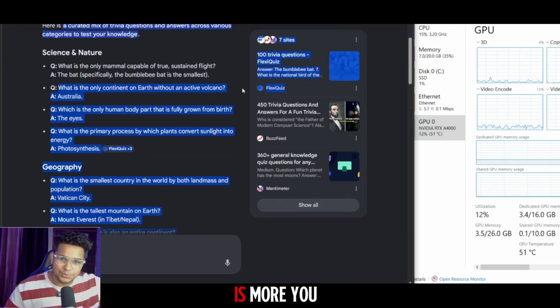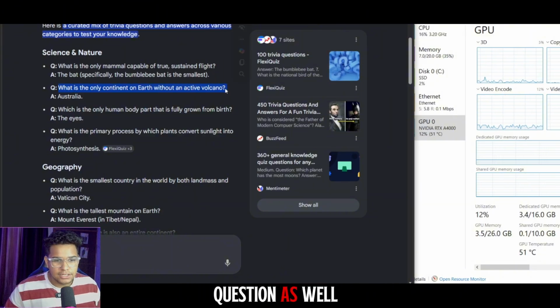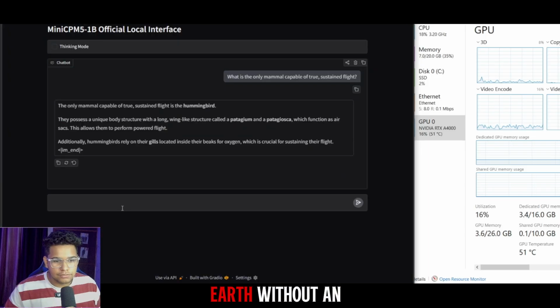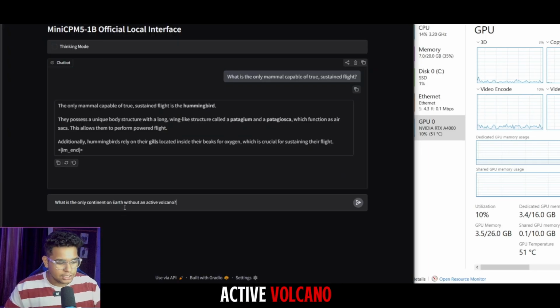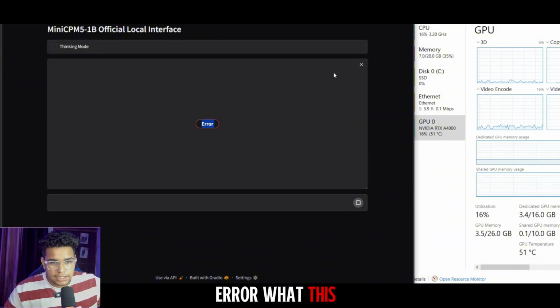I think Google is more smarter than that. So I'm gonna ask it this question as well. What is the only continent on Earth without an active volcano? Let's ask this. Oh, it has given us an error. What this error actually is.